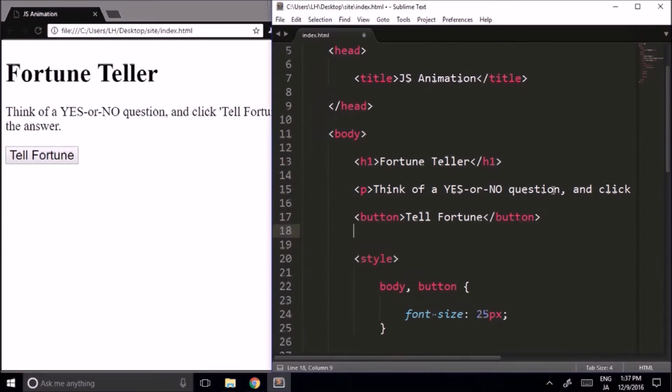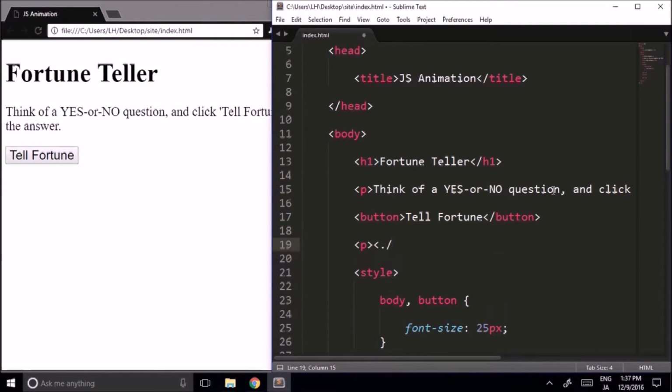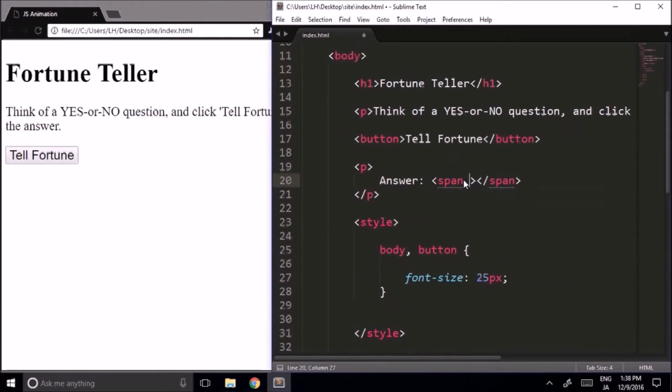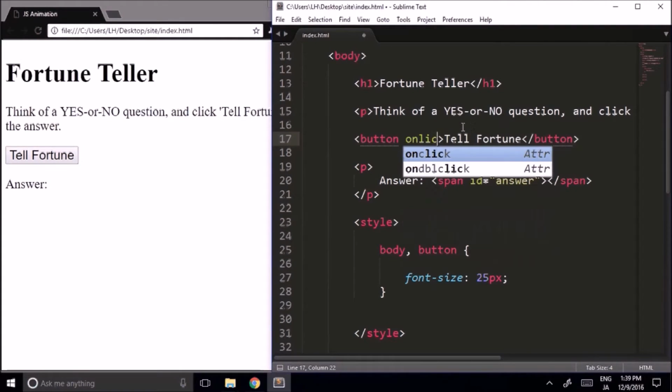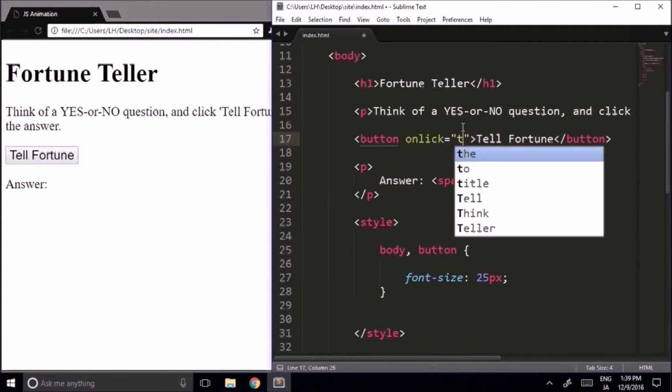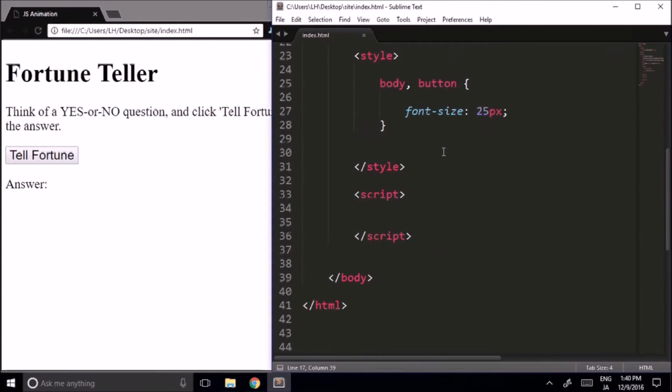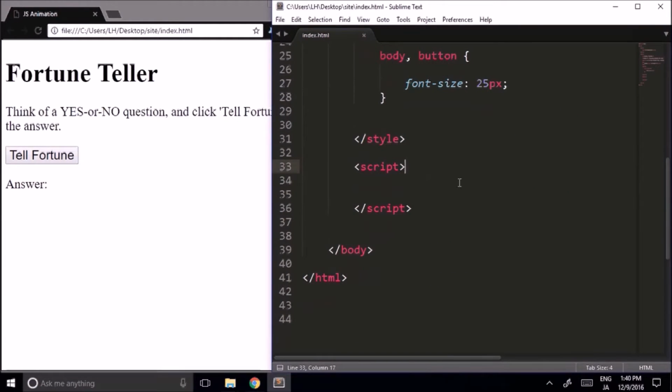And of course, we need a place for our answer to appear. So here's how we'll do that. Answer. We'll add a span, and we'll give this span the ID answer. And that's where our answer is going to appear. When users click the Tell Fortune button, it's going to call the Tell Fortune function. And now let's get started defining that function down between our script tags.